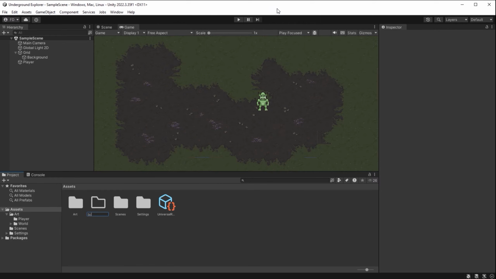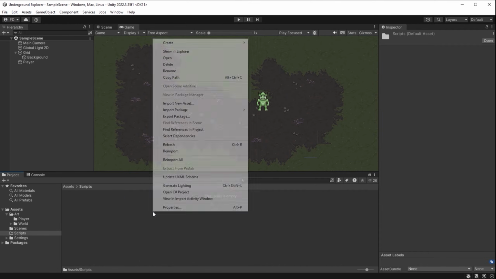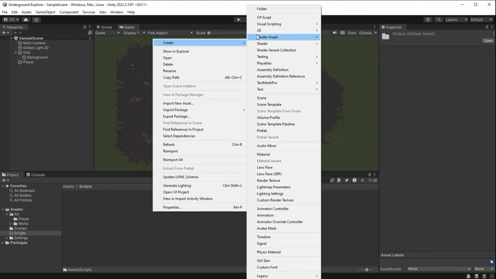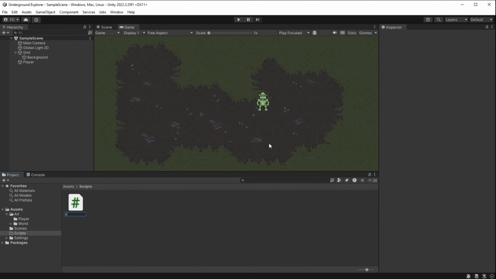I will call it Scripts. I open the folder, right-click, Create C# script. Don't worry if you never used C# before, this is easy, I promise. I name the script PlayerController.